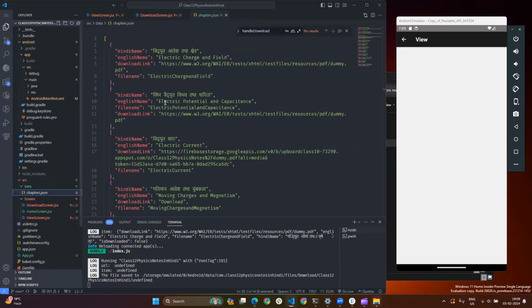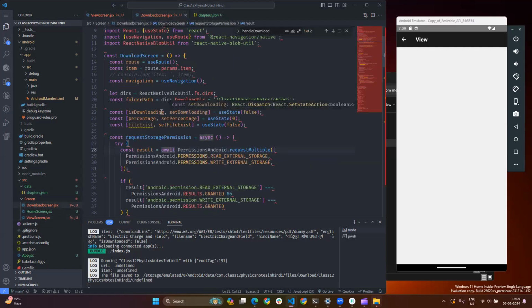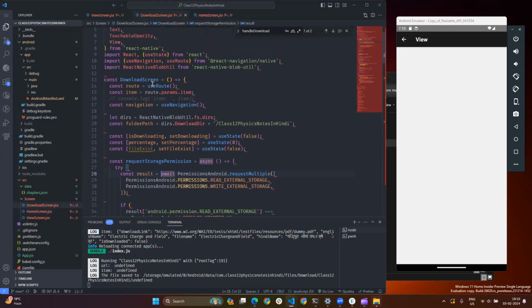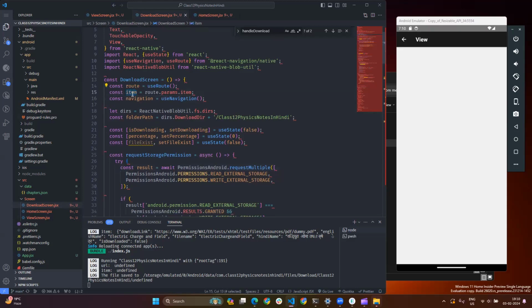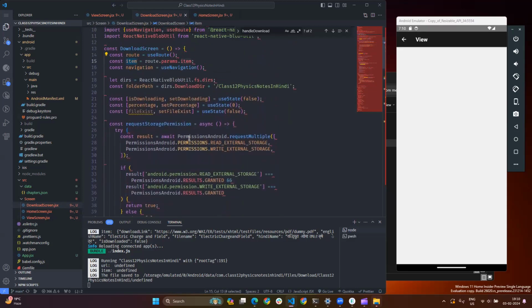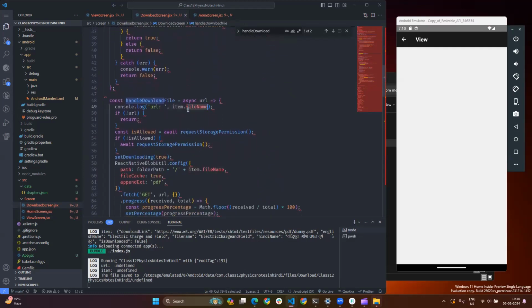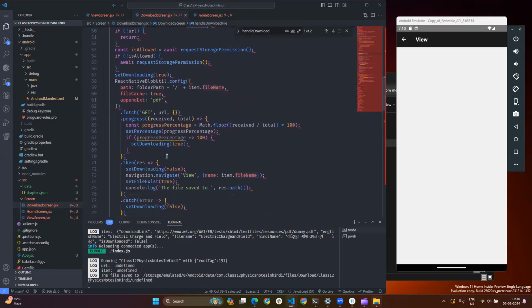Let's go to the data. Do we have file name? Yeah, we have. Okay, let's check it again. So first, what we are doing here on the home screen, we are navigating the file. Perfect. We get on the download screen, we are getting the file. Perfect. Now, after that, when I check inside this function, we are getting a no.